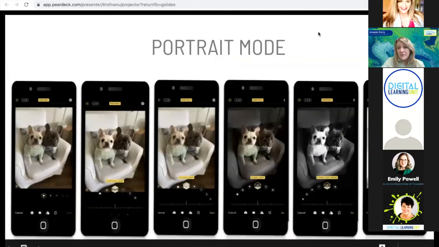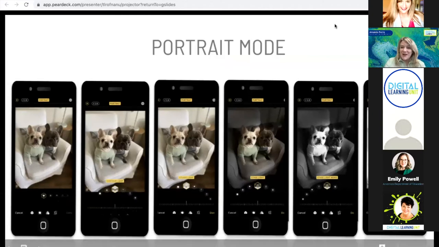Okay, another mode in the portrait mode, and yes, these are my precious fur babies, but I did try to use some natural light in this picture. I wanted to show you the different settings whenever you take the portrait mode and you want to go back and adjust it. If you click on the little square, I don't know if you can see it, it looks like a little square with a circle in the middle of it right under the picture of the dogs, it will pop up and give you different options for lighting.